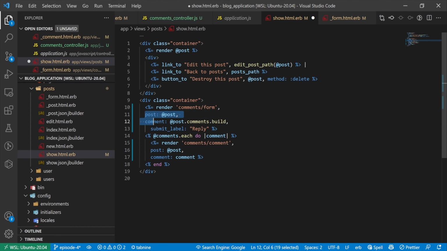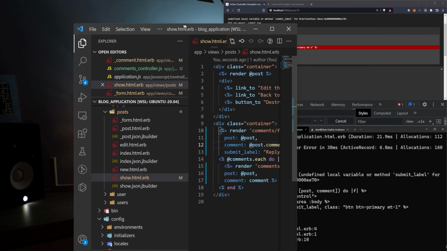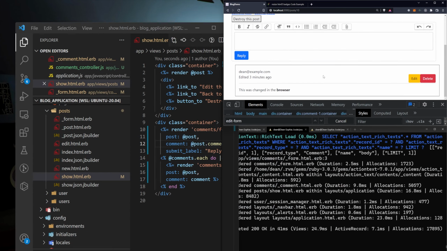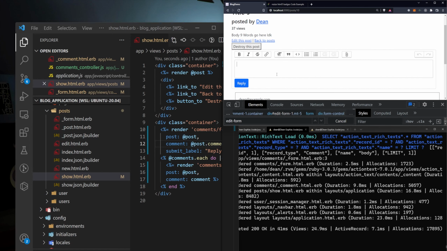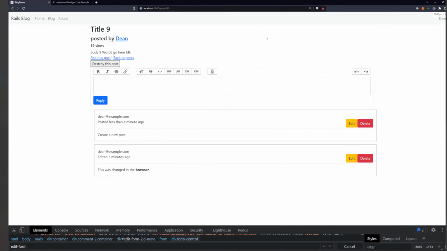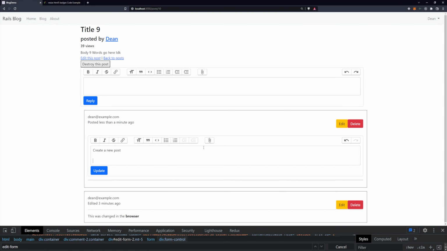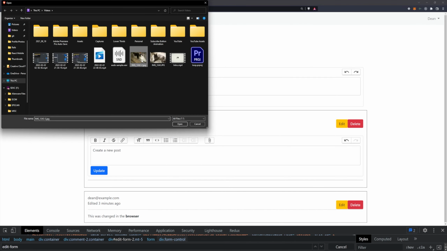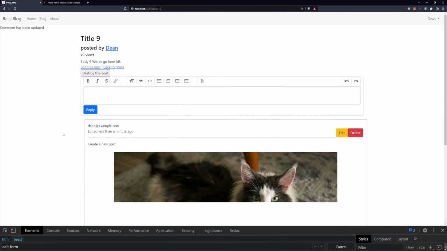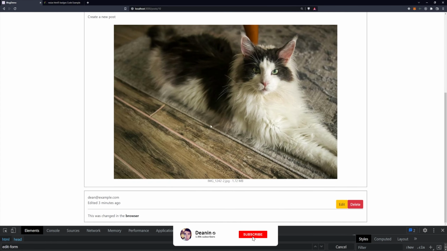So if I just do this and I tab these over, our render comments form should have the post, the comments.build, and then the submit label. So let me save that, refresh, and see if that works. So this one up here still says reply, but this one down here says update. So let me create a new post, and then I'll refresh. And you can see this one was posted less than a minute ago with create new post. This was edited 3 minutes ago. And let me just cap this off by maybe including a picture of my cat. So we'll just say update, and now there's a new picture of the cat in the comment there.